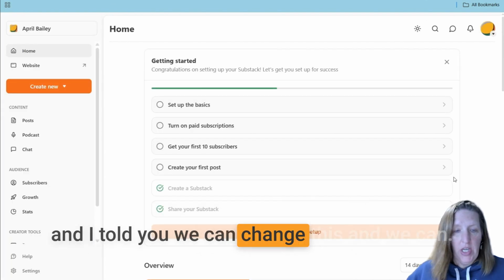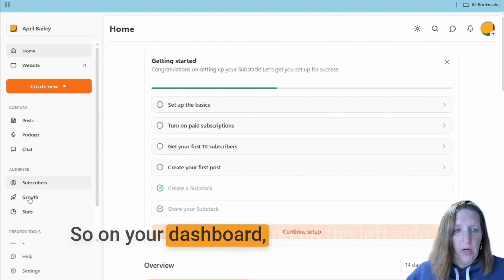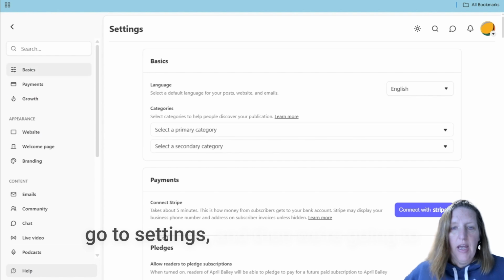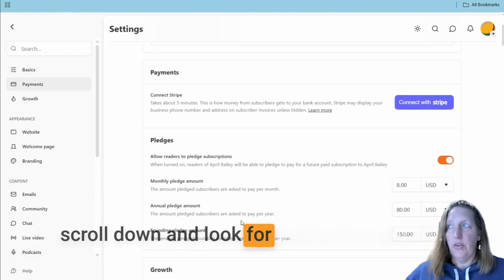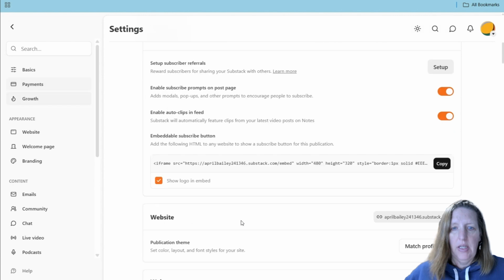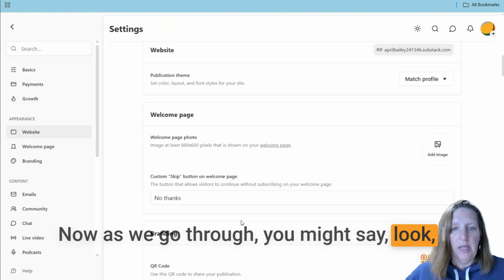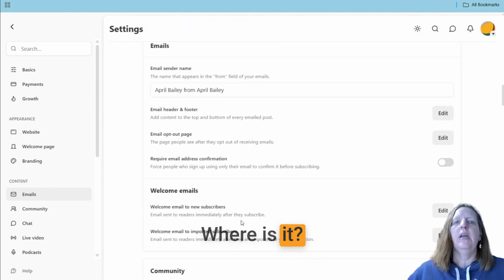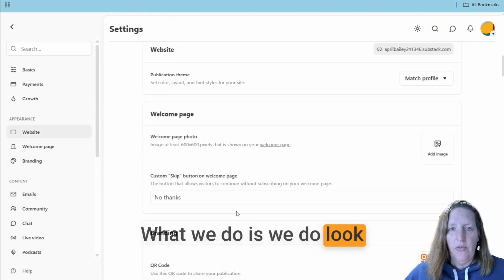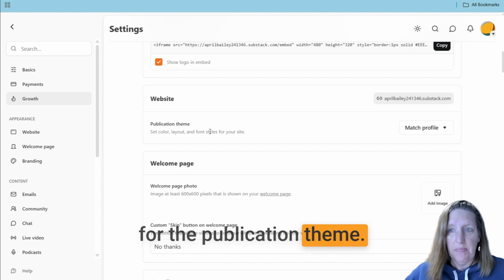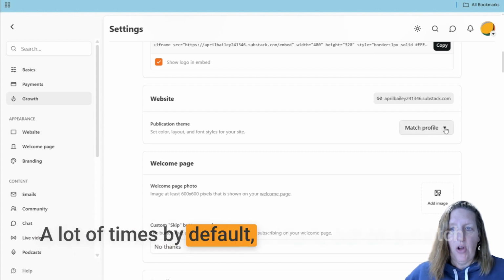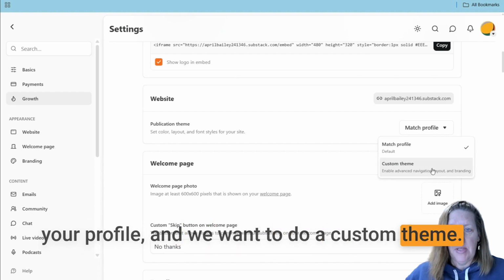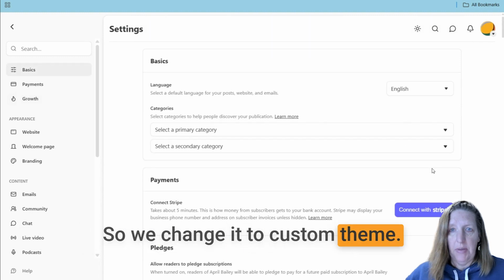And I told you we can change this, and we can. So on your dashboard, go on the left side, go to Settings, and then we're going to scroll down and look for publication details. Now, as we go through, you might say, look, I don't see anything that says publication details. April, why? Where is it? Okay, what we do is we look for publication theme. A lot of times, by default, it starts out on match your profile, and we want to do a custom theme. So we change it to custom theme.